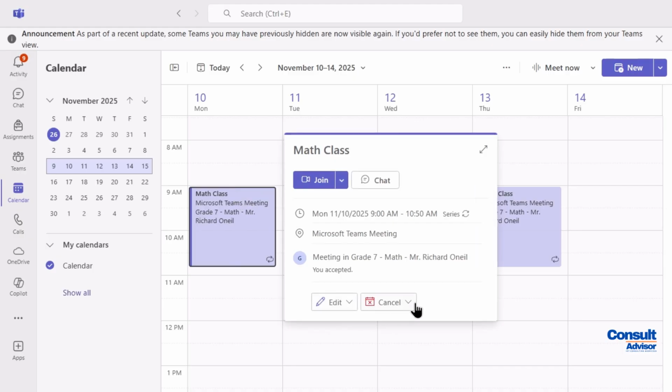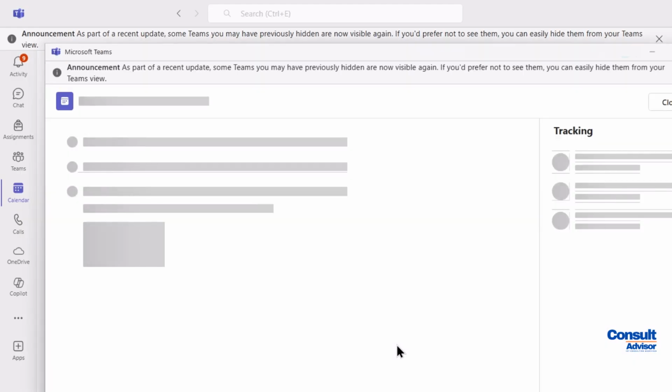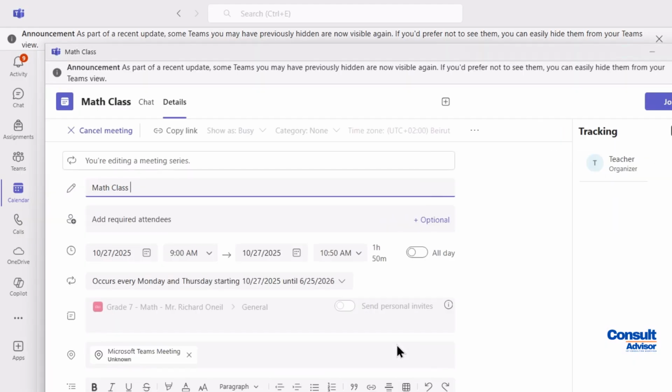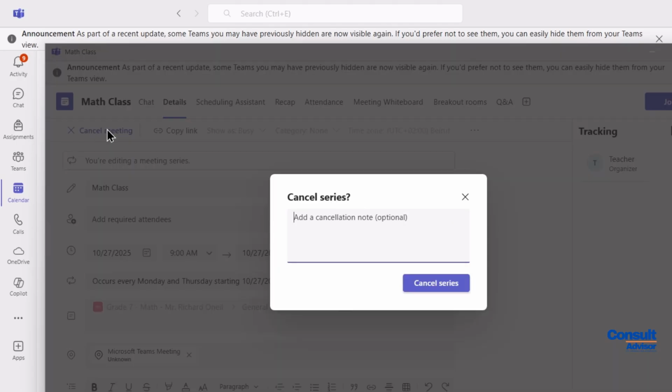If you want to delete an event or the entire series, do it the same way, by clicking on the meeting and choosing Cancel. You can choose to cancel just one meeting or the entire series of recurring meetings. If you select all events in the series and click Cancel Meeting, Teams will delete all the recurring sessions from your calendar after selecting Cancel Series.